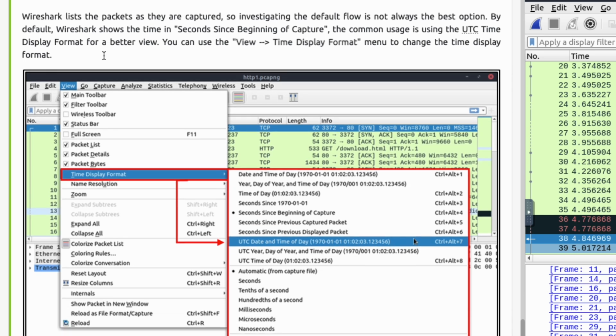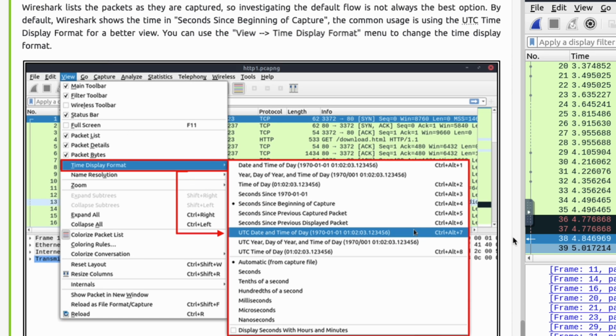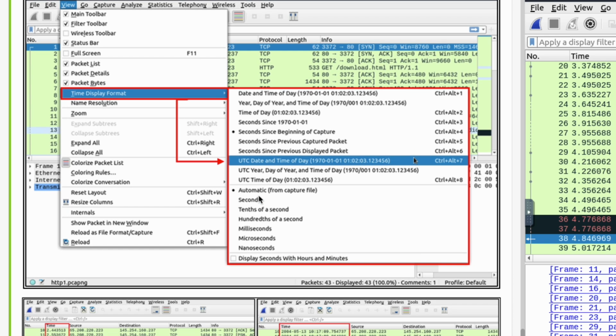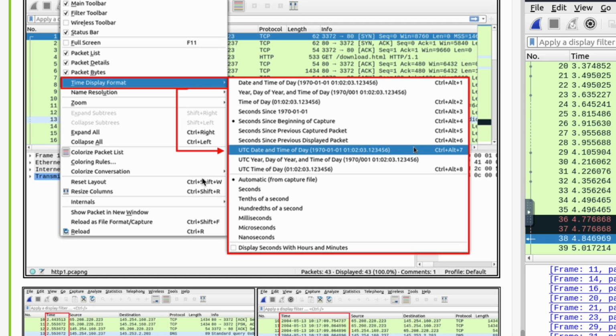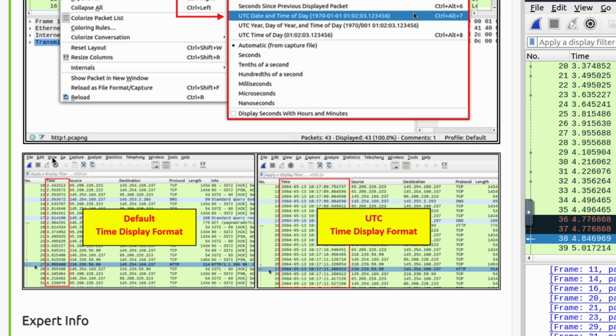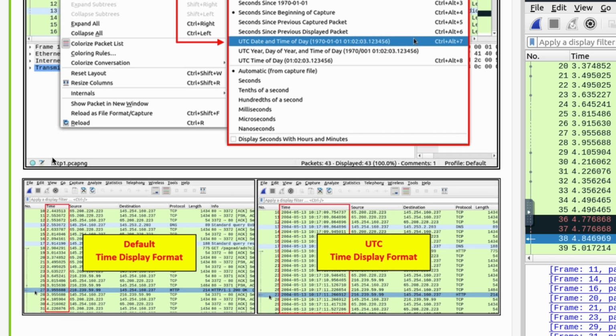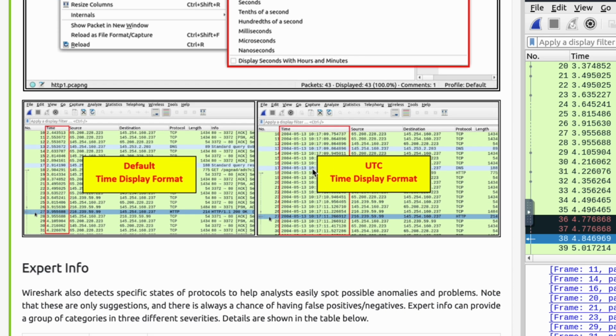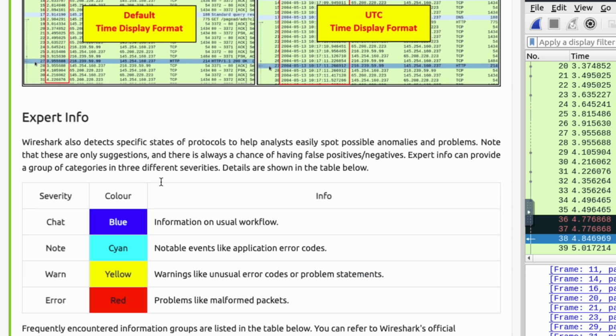Then there's the time display format. Everything right now I think is being viewed in UTC, but it says date and time of day, and you could do seconds since the beginning of capture. There are a lot of different things you could look at, and I think you could even change the time zones. Then it'll change it for you, right? So for the UTC time display format, it'll actually change the different views. So this one is seconds since the beginning of capture, and this one is the UTC time display format. These are the two different ones that it looks like.